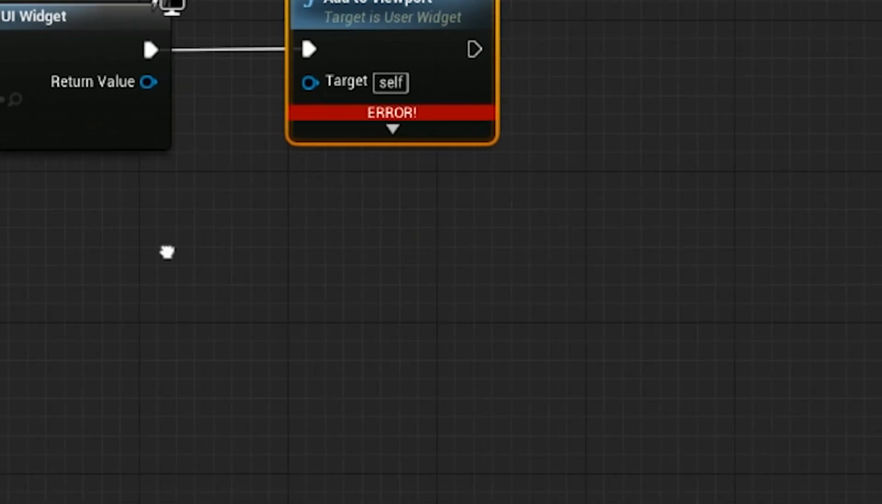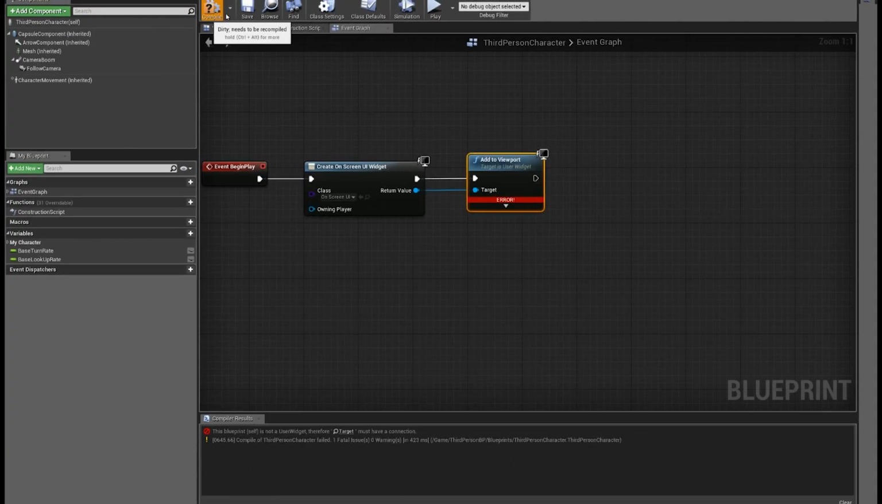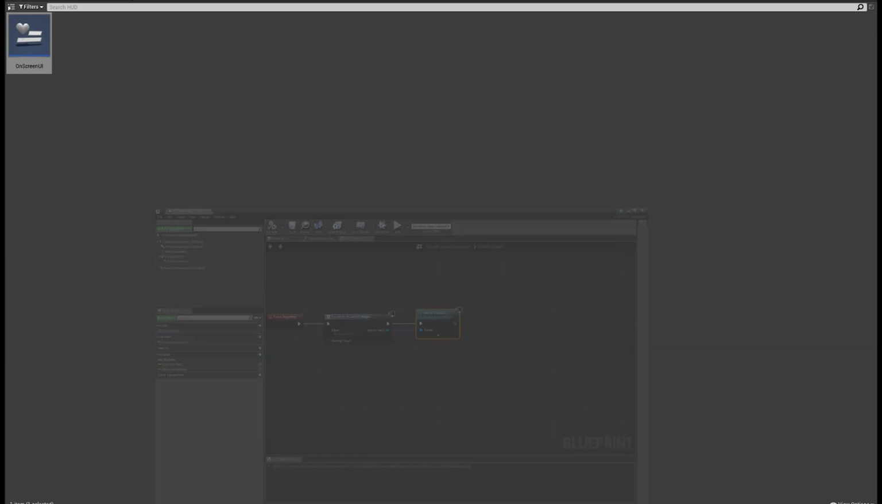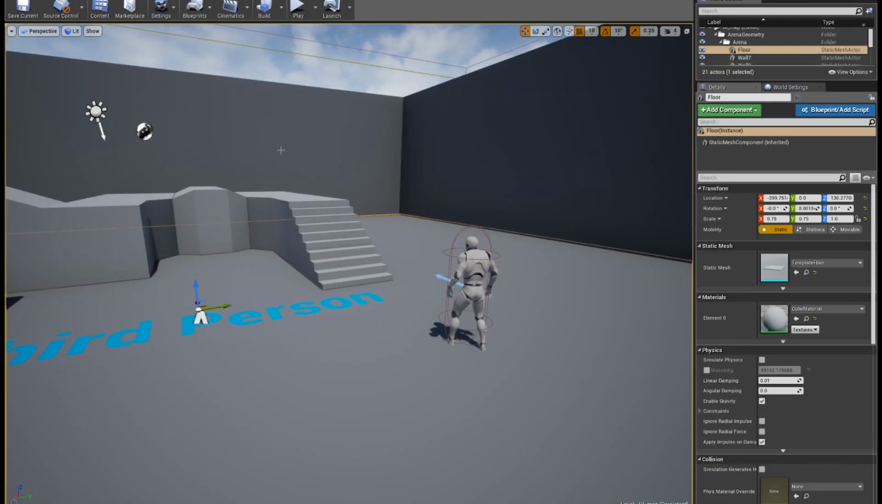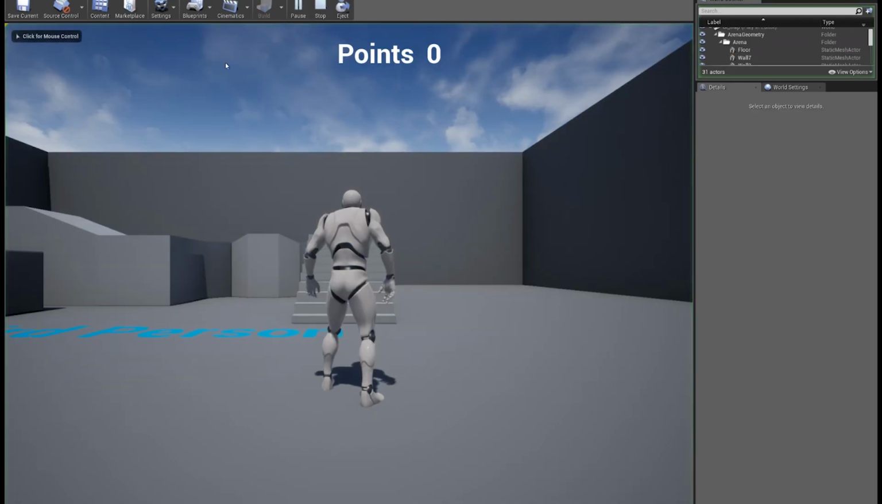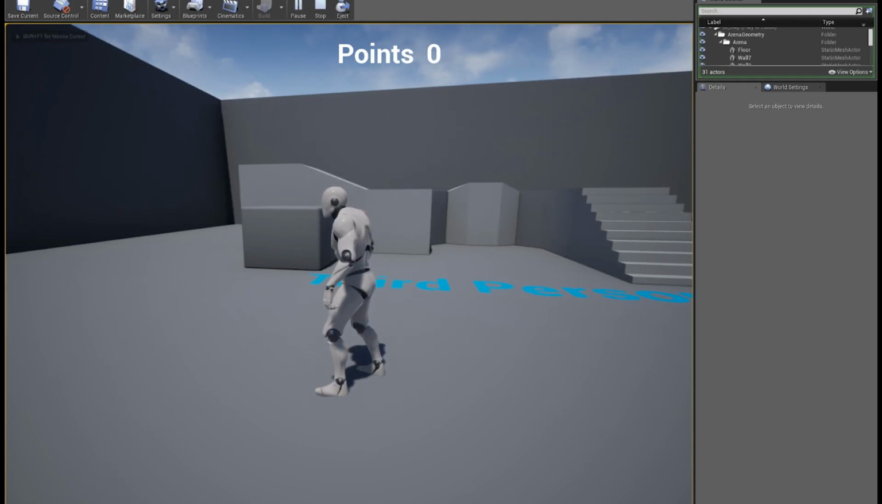Now see, when I started to create this, it gave me an error because we don't have a return value. So we do that, and done. Save, minimize, minimize. And if we play, we should just see our little UI on screen. And there it is. Doesn't do anything, but we're going to get to that.